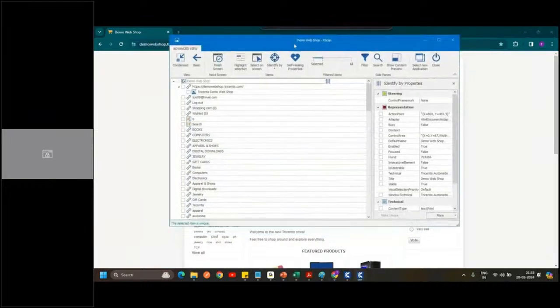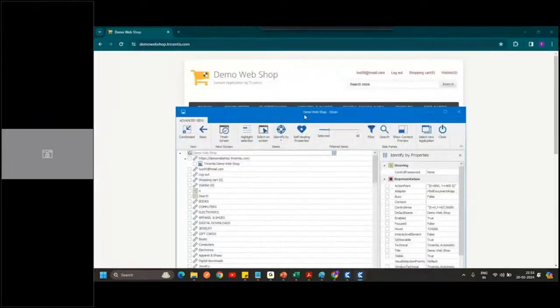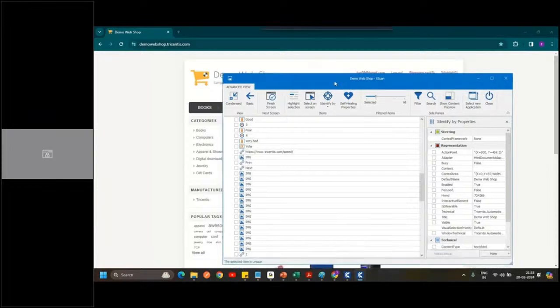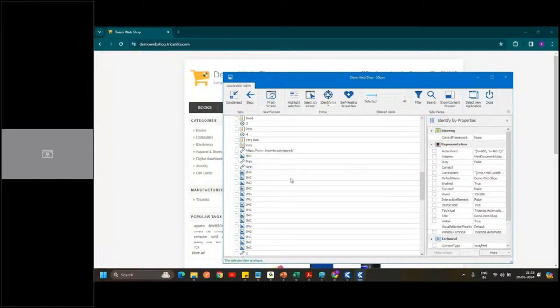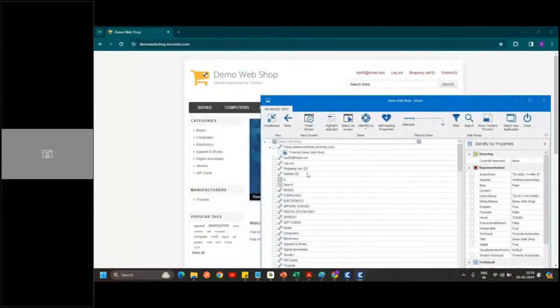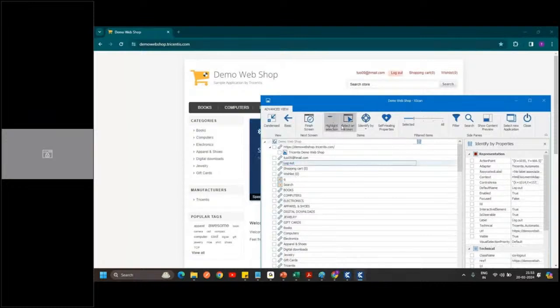All the things that are on this application are what I see in my Xscan window. So what is Xscan? Xscan is one of the components of the T-Box framework. That means this is using the T-Box framework. With the help of the framework, it tries to capture everything that is present on this page. If you see, this is a logout button, so let me highlight. This is the logout. This is a shopping cart, wish list, search box, search store, books, computers, everything is here.